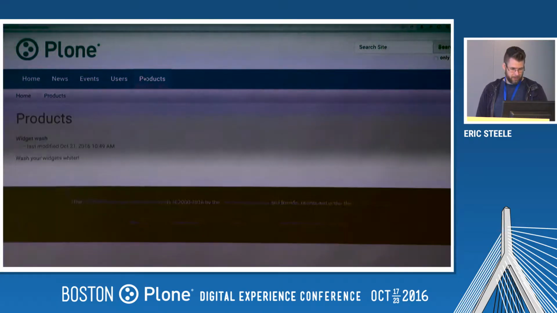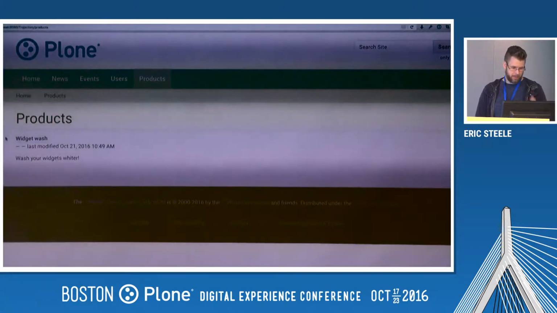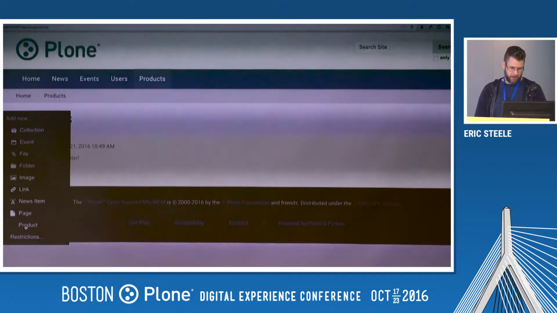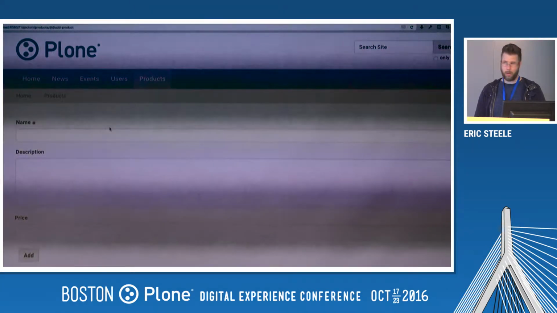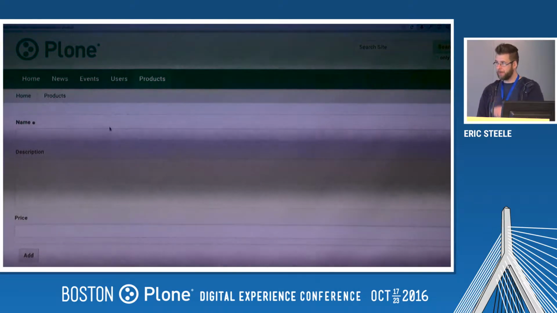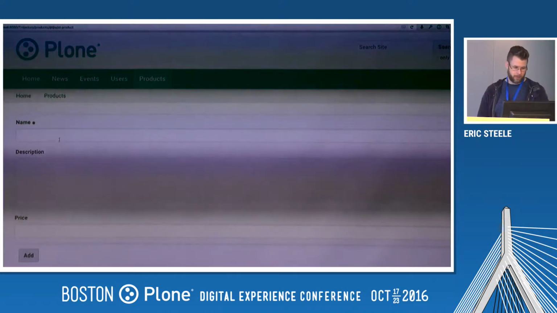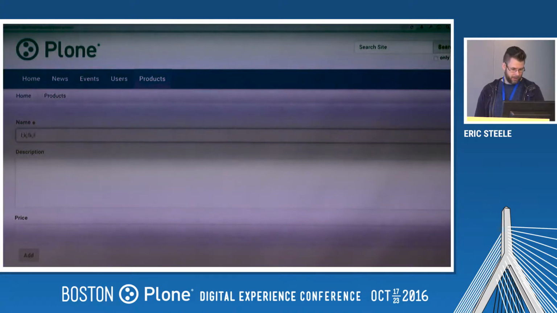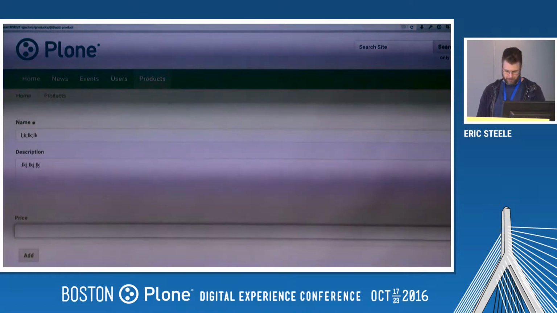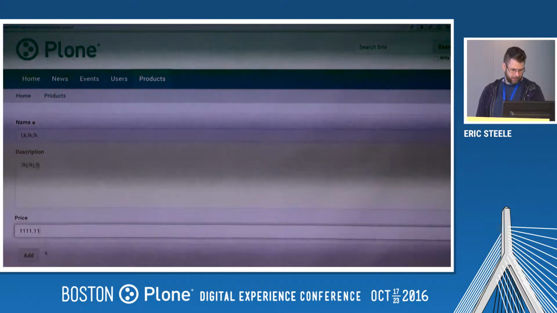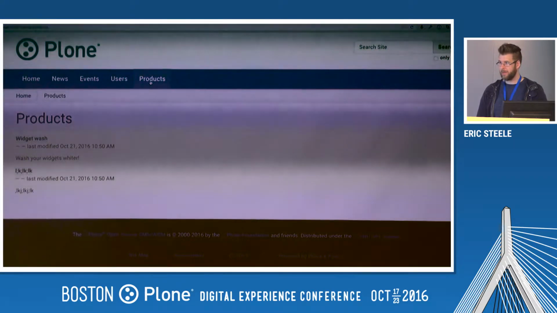You can also use that same schema to create an add form. So we can go in here and say add product, and we now have an add view that explicitly says go to this view and render this form. So we can create another one, and I'm just going to type things and add that as well. And so we now have an add form as well, and that should be right there. And that will show up in our listing.